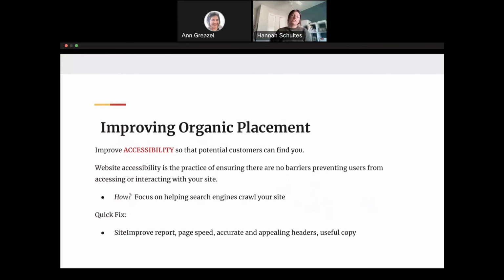Okay, and so then back to the three things that we can improve. The first is accessibility. And so website accessibility is the practice of ensuring there are no barriers preventing users from accessing or interacting with your site. Anne is always preaching accessibility as she's giving her content tours and explaining why it's important to use things like headings, and it falls into this SEO category as well.